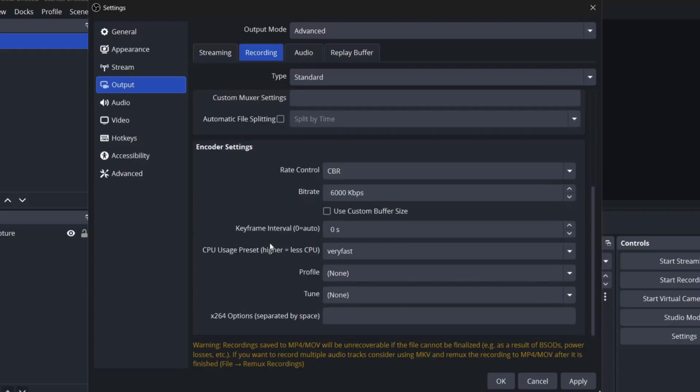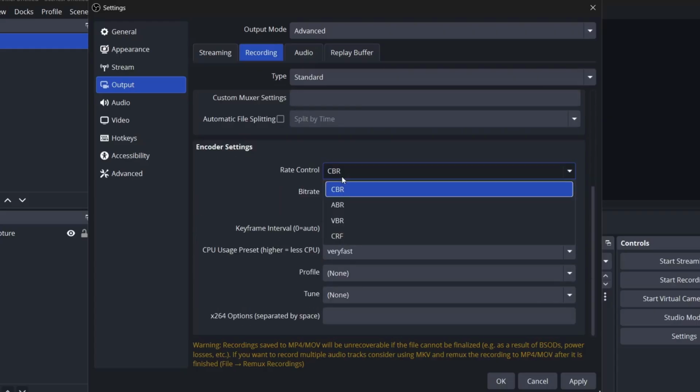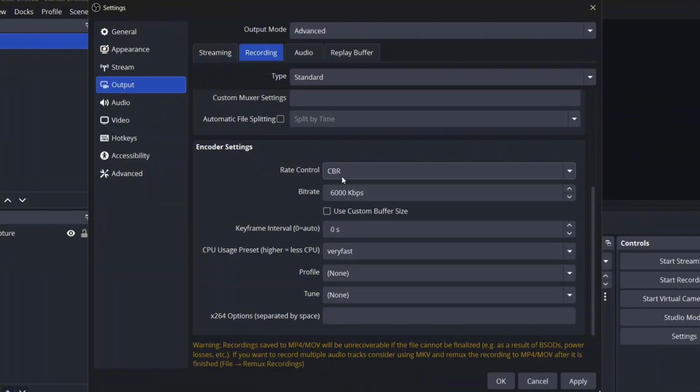Now scroll down to the encoder settings, set rate control to CBR, and for bitrate, this is where quality really matters. If you want the best recording quality, set the bitrate to around 18,000 kilobits per second. If you're using a lower end system, you can keep it between 15,000 and 18,000 bitrate value. And if you're recording in 4K, increase it to around 24,000 to 30,000.